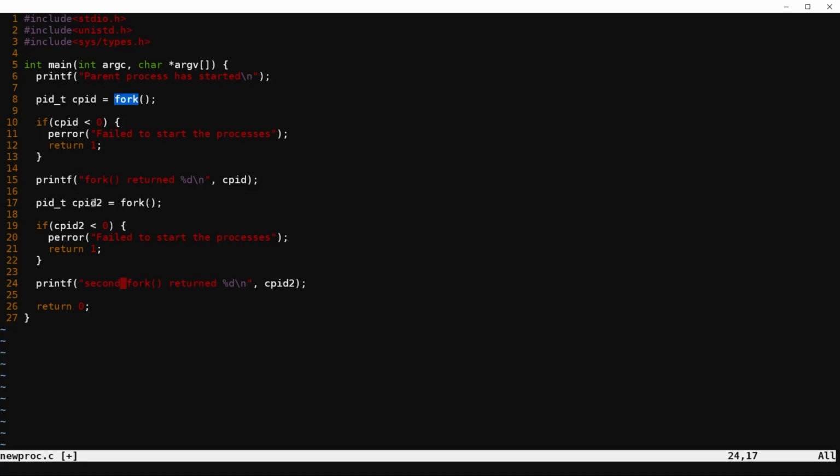So what is the total number of processes that will be running after this second fork call? If you said 4, then you're correct. We should see 4 of these second fork return calls. 2 of them with 0 and 2 of them with a number. So let's go ahead and build it.